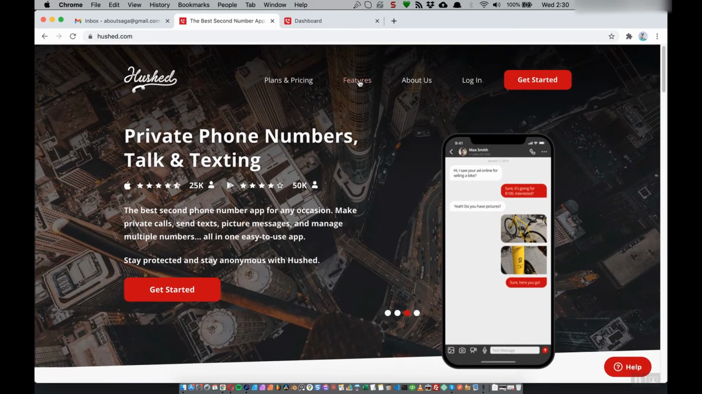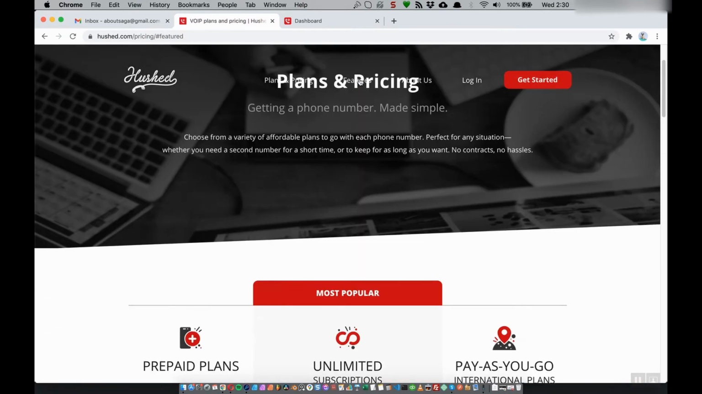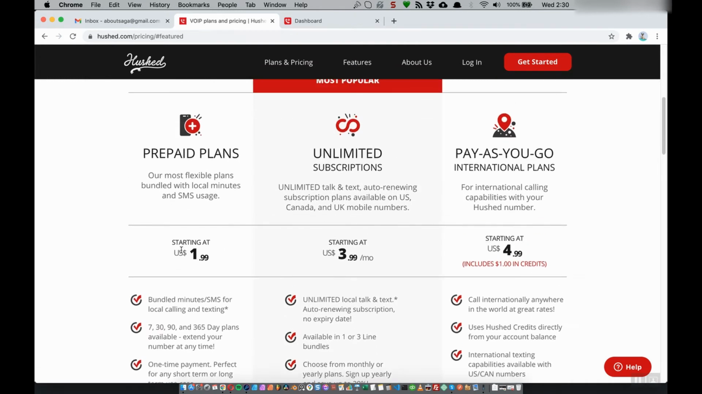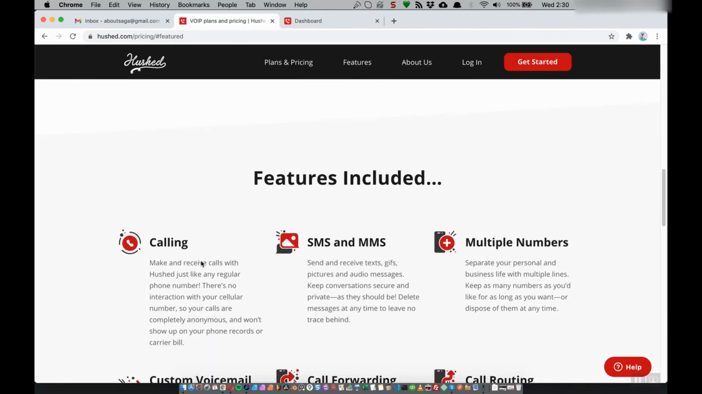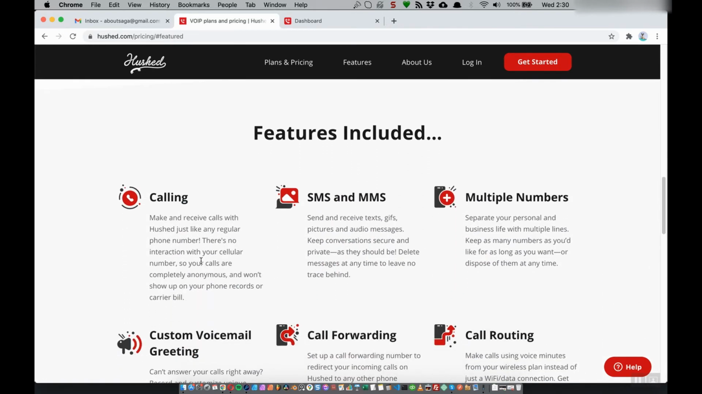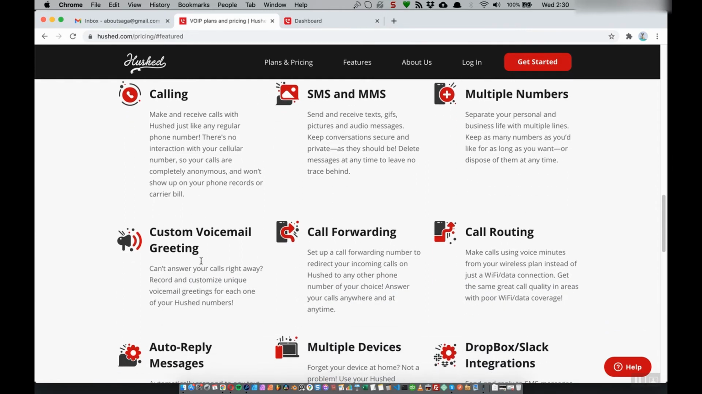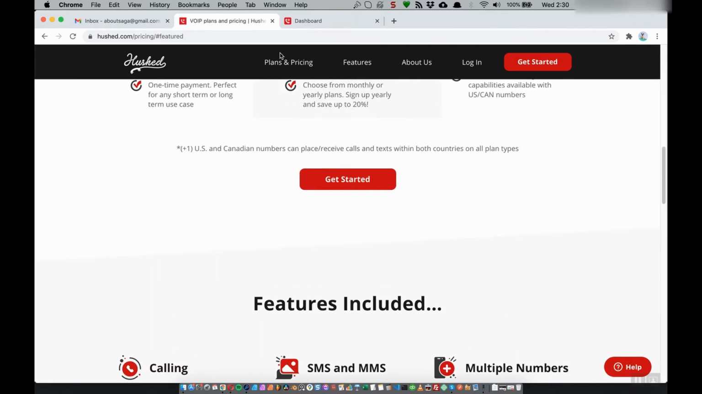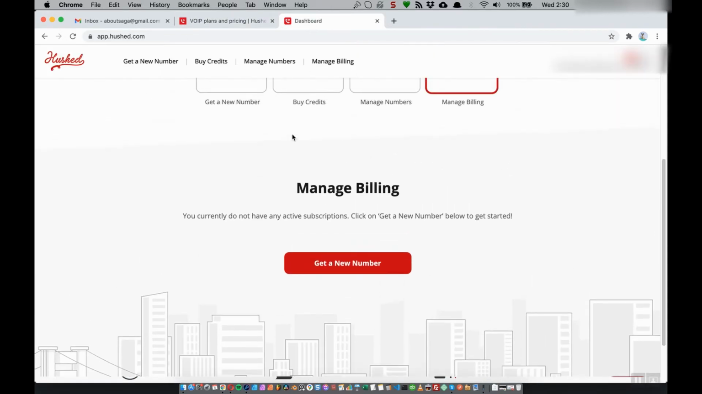So the features, you have different features here, and the pricing we're going to look at later, but you can see here that it starts at 1.99, which is a really good price. You can have voicemail, call routing, call forwarding. I only use it for the number itself. I don't use all those features, but if that's the need you have for that number, you're going to be covered. So I have my dashboard here open.